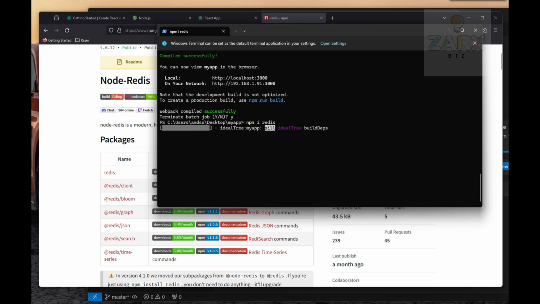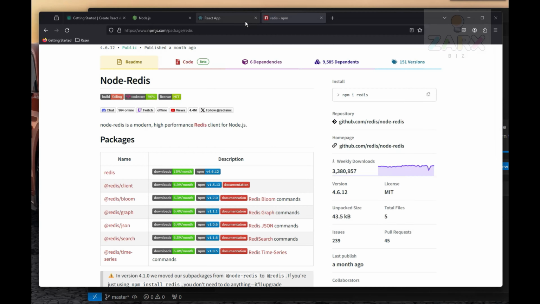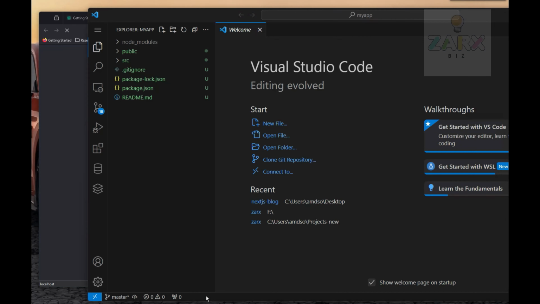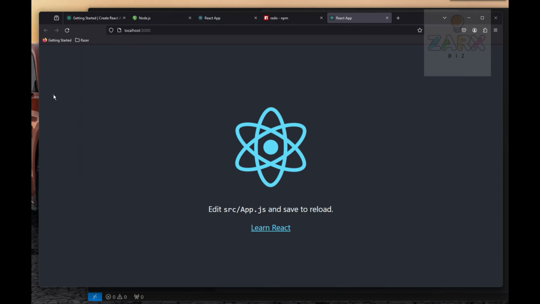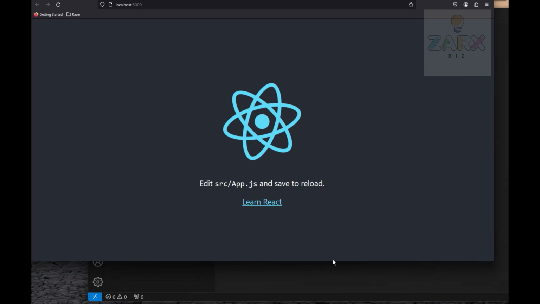Okay, now we need to rerun it. So if I go back here, and here now I'm going to go to the page. So here what I'm going to do, because currently we just have this logo, we don't want it. So we want to work with the code.